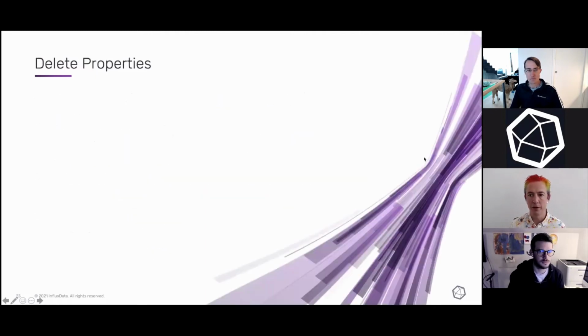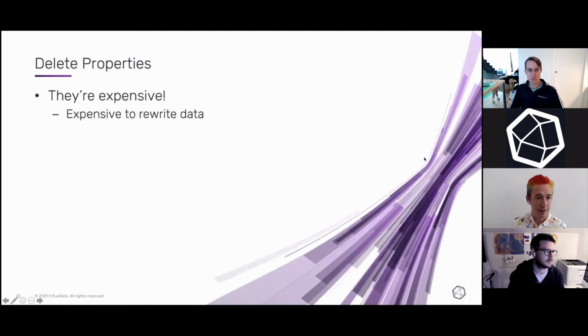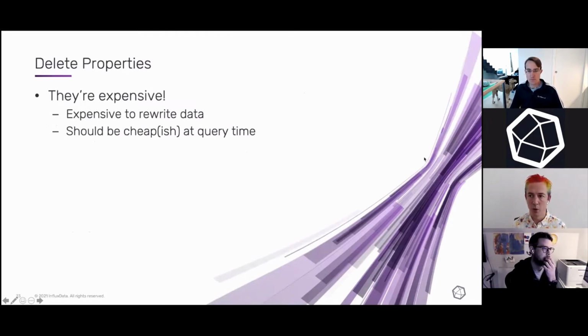So some of the properties of deletes, they're expensive. At least it's expensive to rewrite data. It should be fairly cheap at query time. But this is kind of a property of what we're building, right? We're building something that's designed for historical data. In my mind, if you're deleting data, I mean, obviously there are compliance reasons why you'd want to delete data, and I can talk about other ways to do that. But generally speaking, you're not overwriting data, you're not rewriting data because it's a history, it's time series.